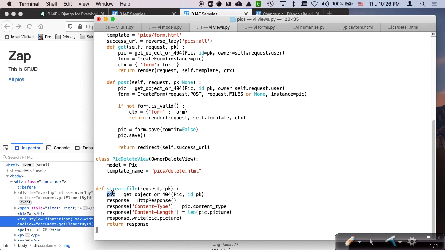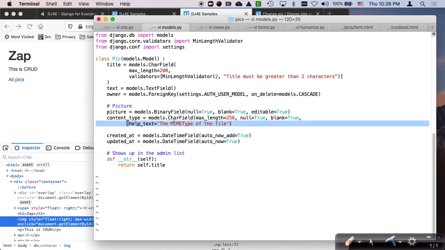And so I'm going to send an HTTP response, but this is not a text response, nor is it an HTML response. This is where that content type comes in, going back to the model, remember this is the MIME type, image/PNG.